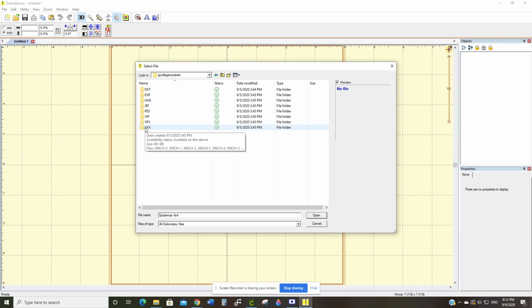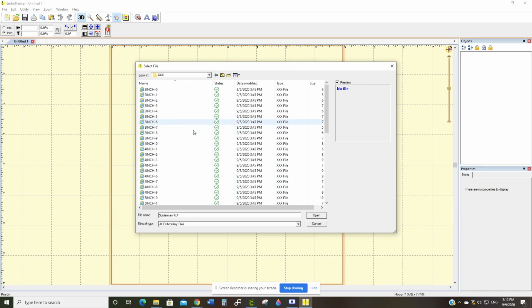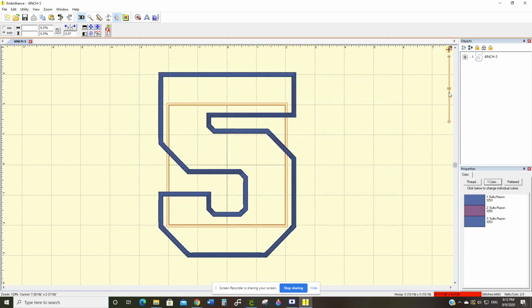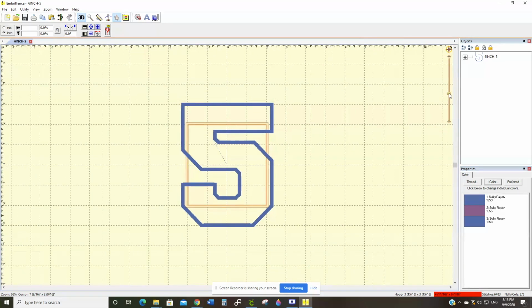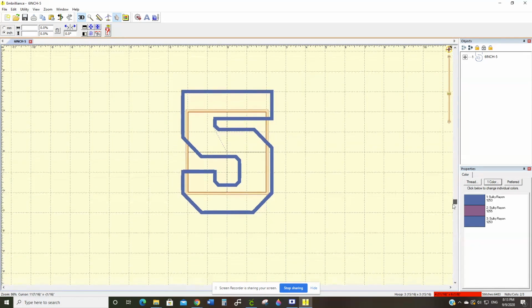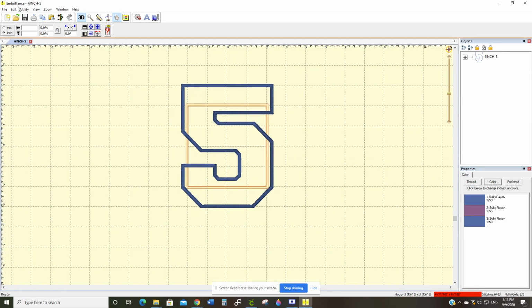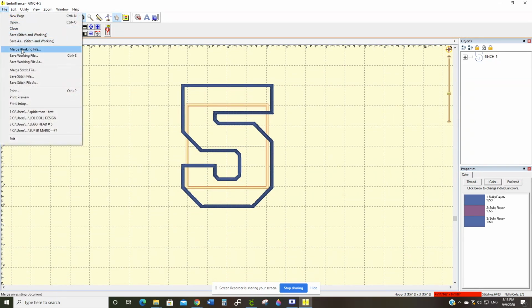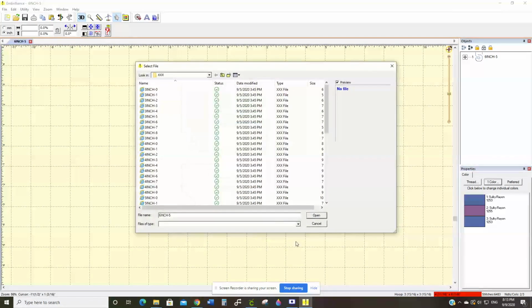Every time that you purchase a design, it'll come in a bunch of different file types because it's for a bunch of different types of embroidery machines. So I'm going to open the file type XXX, and I'm going to be using a 6-inch number 5. And I'm just going to make this smaller. I'm not making the 5 smaller, I'm just making the page smaller. Now that I have my 5 here, I'm going to go to File again, and I'm going to choose merge working file.